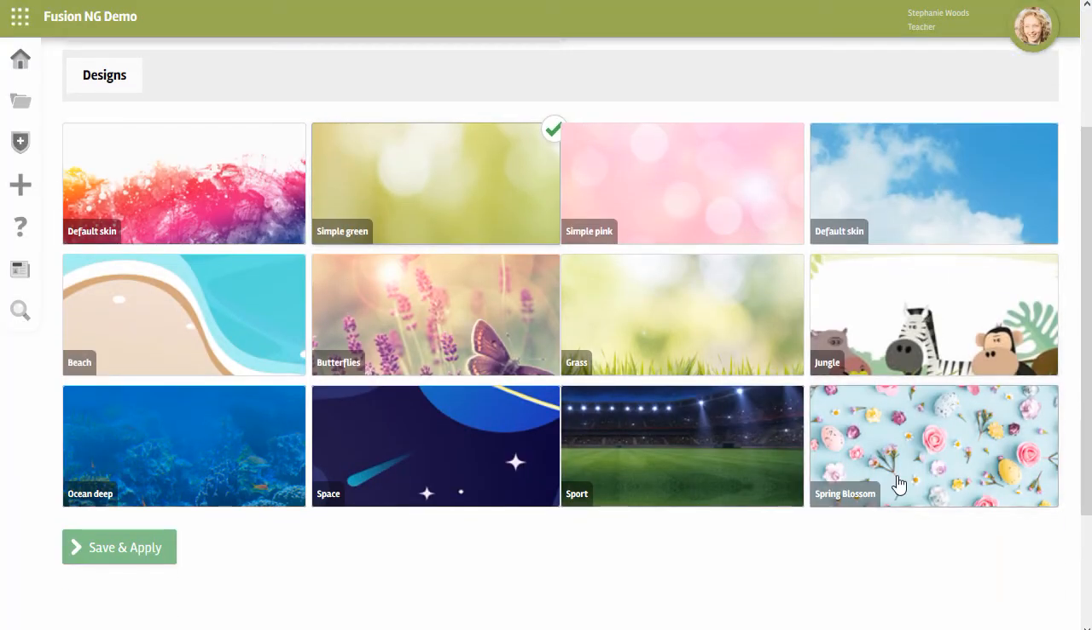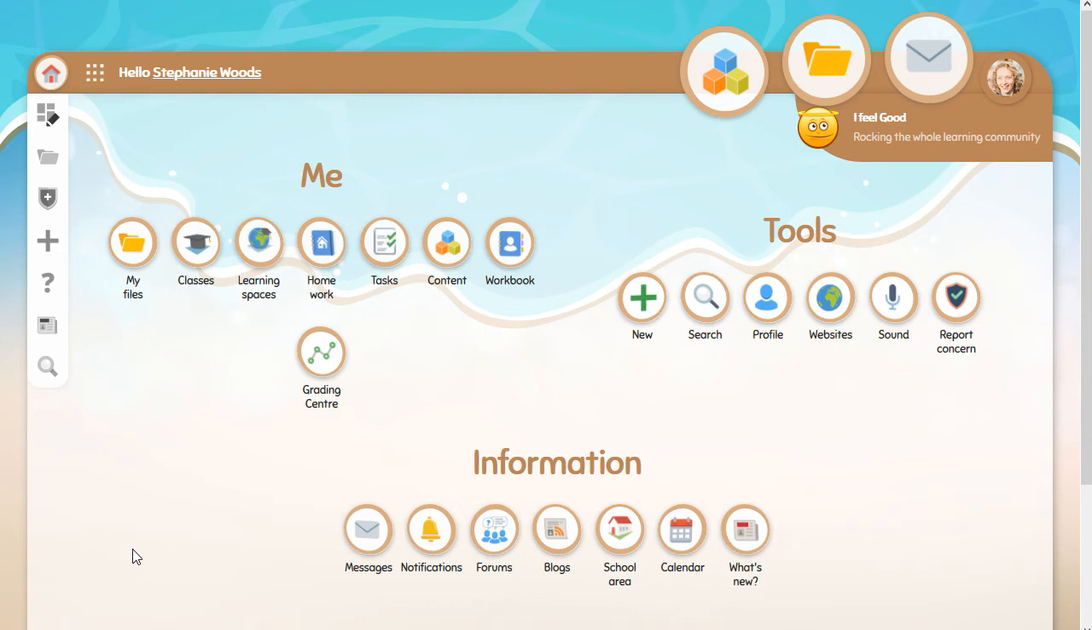Then you can choose any background you want. So I'm going to choose the beach theme here and save and apply. And you can see that I now have a button theme. Because I'm a teacher, I have this extra left-hand toolbar, but students won't see this.